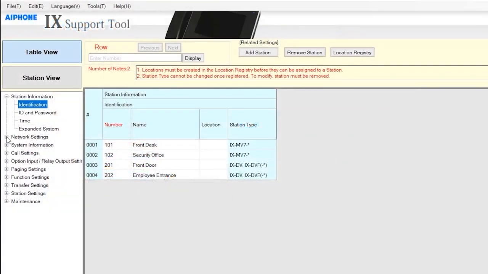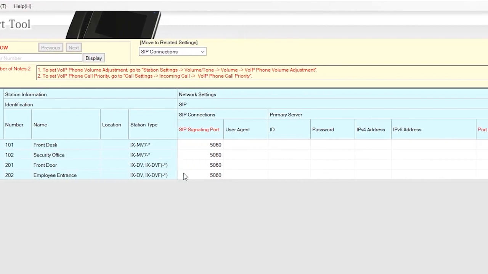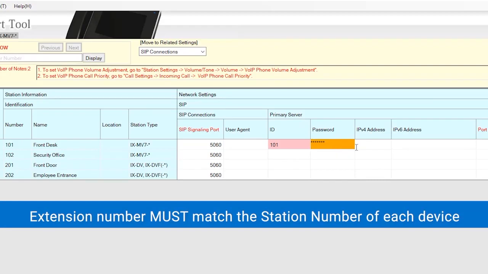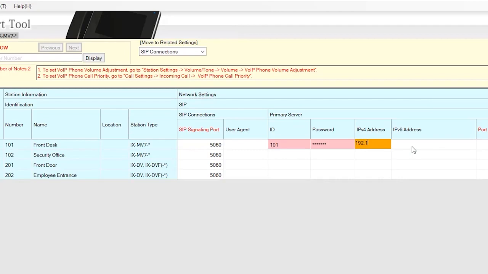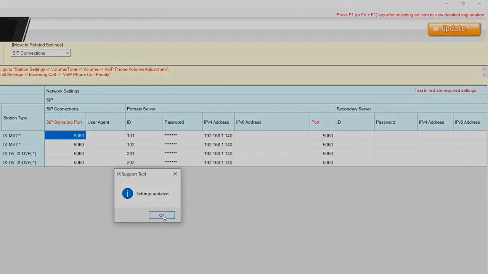The next step is to register the IXW-PBX to the IX series stations in the IX Support tool. From the menu on the left, expand Network Settings, then click SIP. Enter the extension number in the ID column. This number should match the station number of each device. Enter the password that was assigned to each device in the IXW-PBX Setup Wizard and the IP address of the IXW-PBX. Click Update to save the settings.